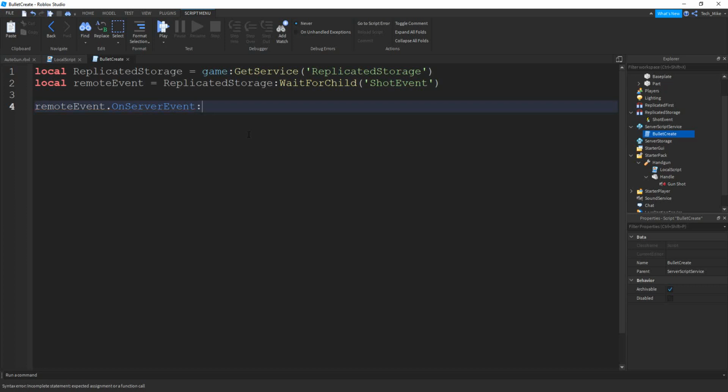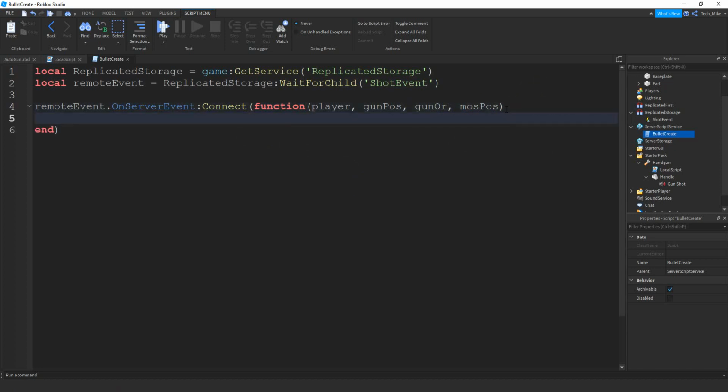I'm going to say connect. Inside the parentheses, I'm going to put function. And then inside the parentheses here are going to be the information that gets passed from the local side. So that's going to be player, which comes automatically. It's going to be gun position, which I'm going to shorten to gunPos. We also got the gun orientation. And then finally, we got the mouse position. Okay, I'm going to move my mouse in between the last two parentheses and then press enter.